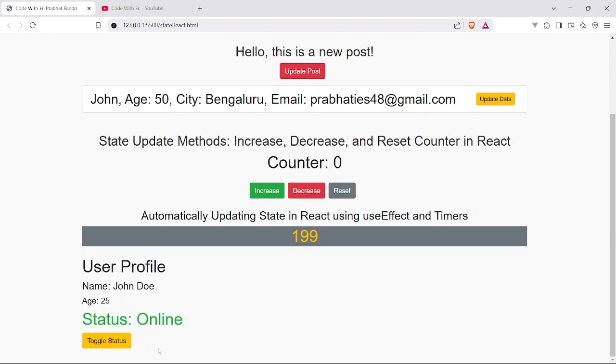Whenever you hit the button toggle status, we are going to change the status from online to offline. As of now we can see the text is also green. The moment you hit the button toggle status, we are going to make it offline, and we will change the text color as well. So hit the button toggle status, hit it now.